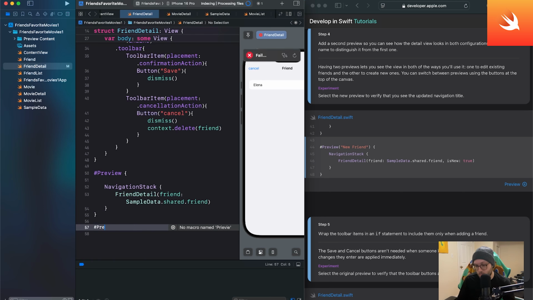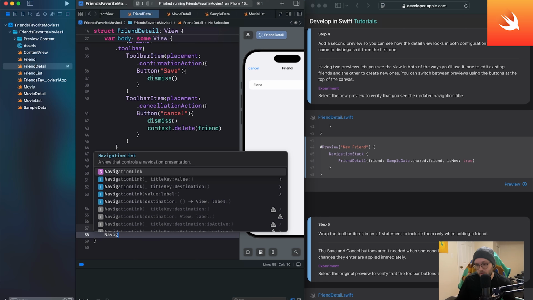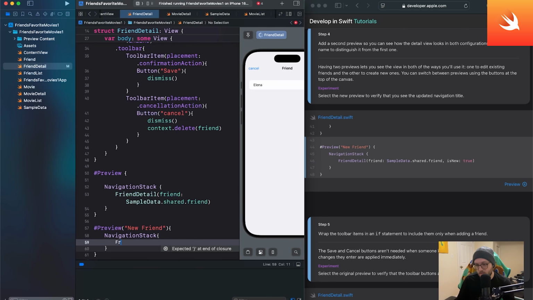If I could actually spell preview, there we go. And we can give it a title of new friend within the parameters here. Go ahead and add a brace. We're going to make this a navigation stack. Add a brace, which is going to be for that friend detail. And we're going to choose the one with the friend and is new.